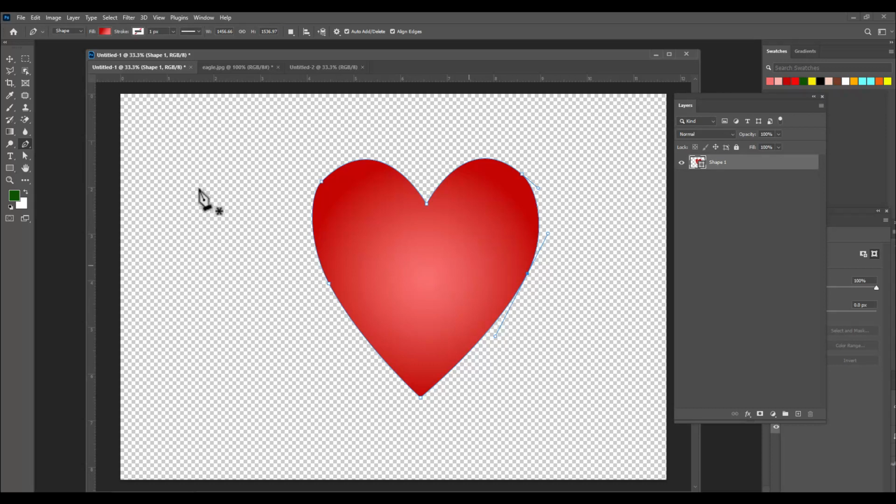There is also one more tool here, that is the convert point tool. So here it is, the convert point tool. With the convert point tool, we can turn sharp corners into rounded and rounded corners into sharp. So first let's delete these unwanted points.